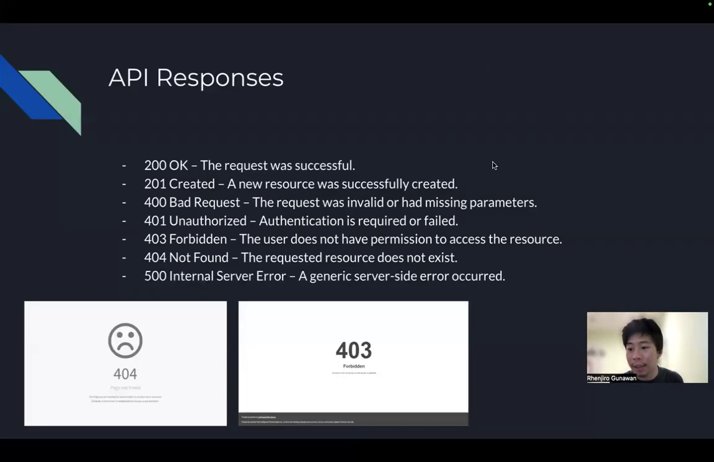And the last one is the internal server error. The server error is basically just a function error. Something in the server broke, your request wasn't handled properly, and it just returns a 500. Something went wrong, we don't know what it is. You could give more details if you want to, but that's not necessary.